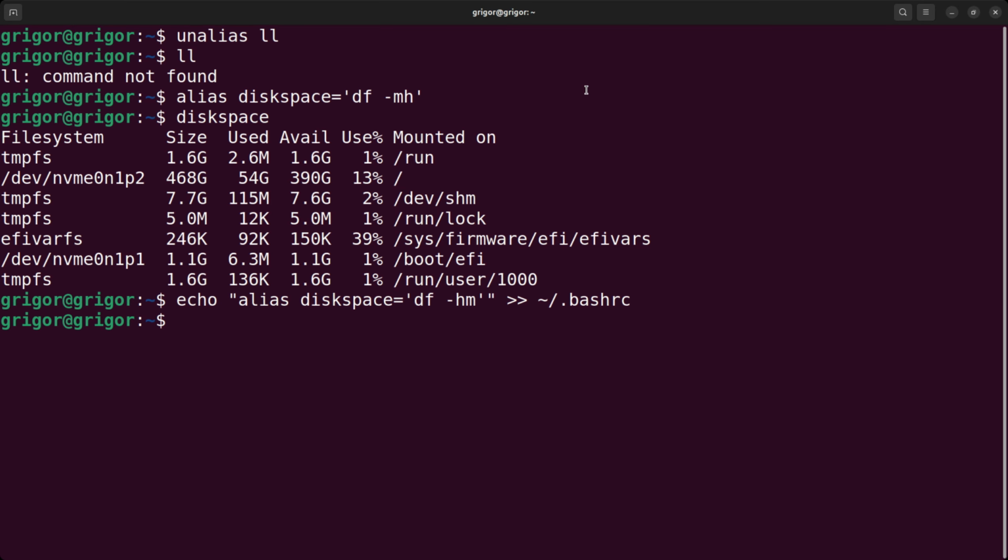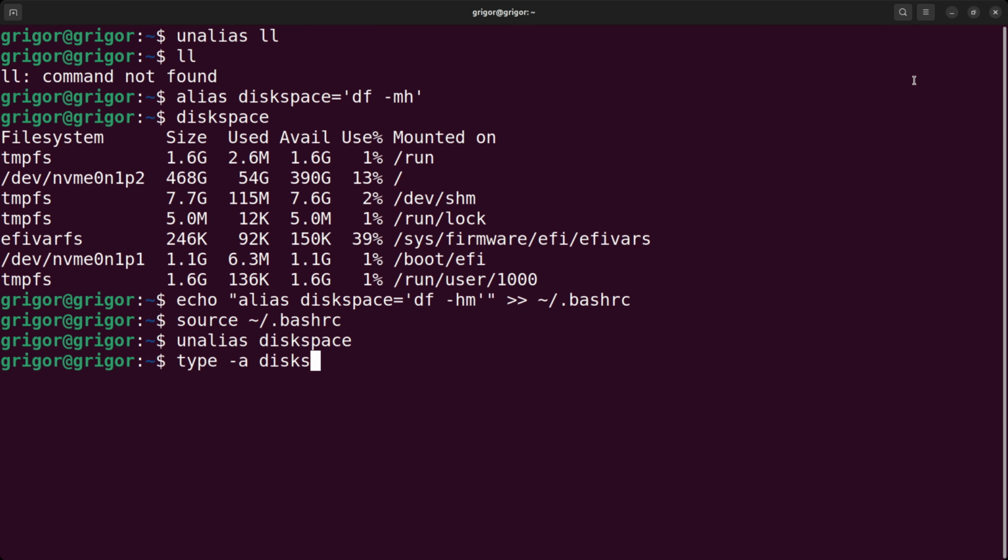Let's reload the configuration file: source ~/.bashrc. Now our disk space alias is permanently set up in our system. As I mentioned, you can delete an alias by running unalias and our alias, for example, disk space. In this way, you can delete the alias disk space. Enter. To verify, let's run type -a disk space. If it's removed, you will see not found.